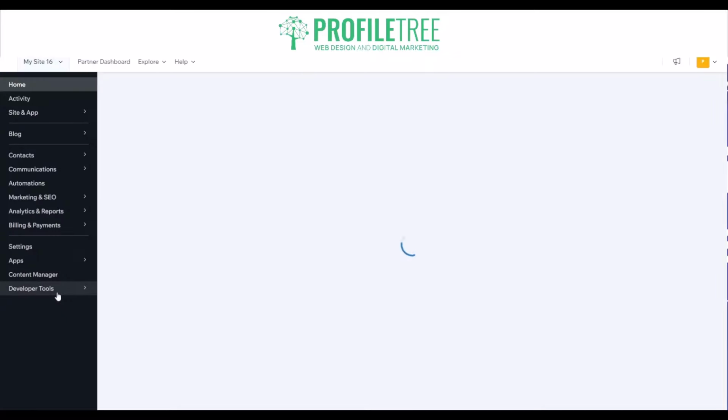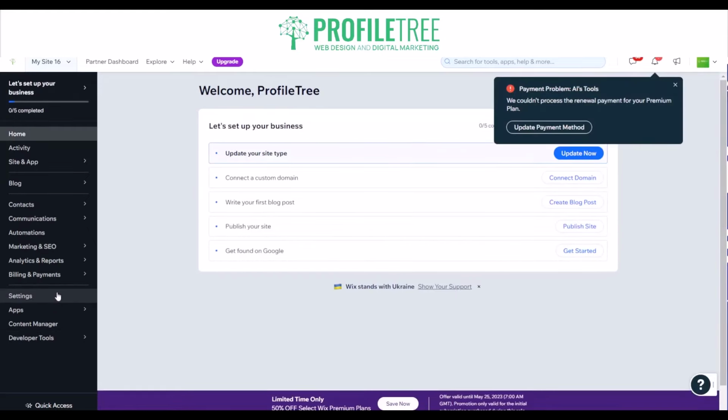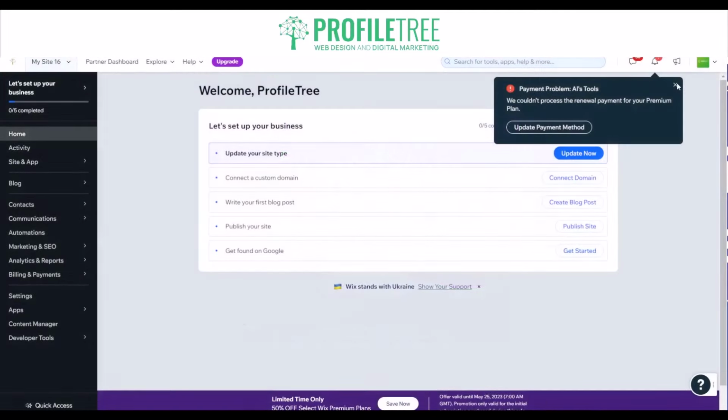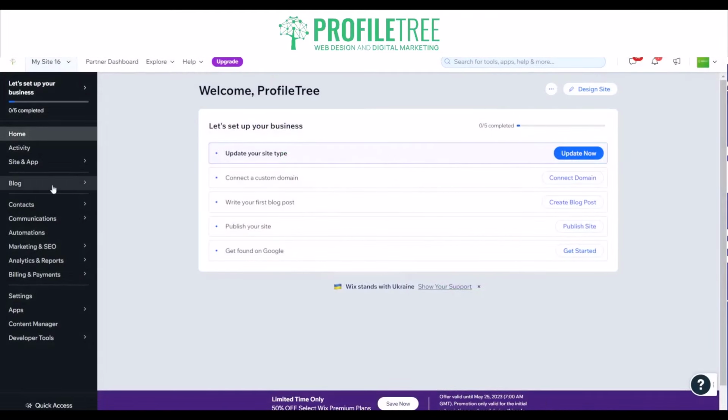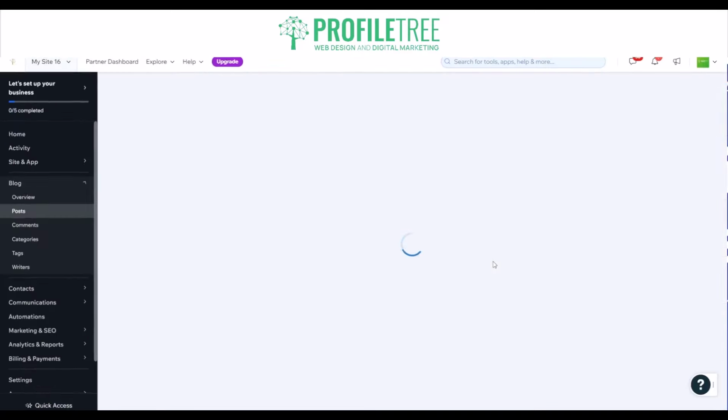So that just takes a little minute to load up properly. So here we are, it's now fully loaded, and this is currently where we set up the actual site. There is an actual sale on at the minute with the premium plans, which we'll take a look at in a minute. But on the left side, this is where you're able to change your blog up.